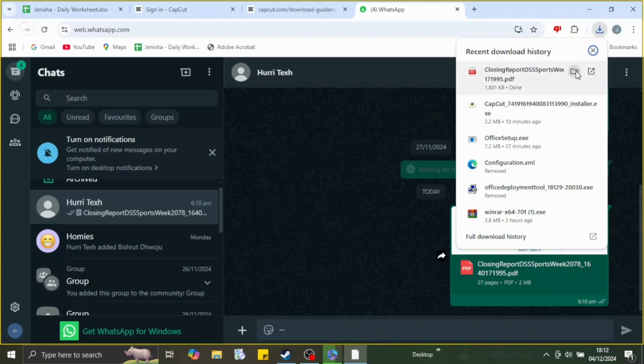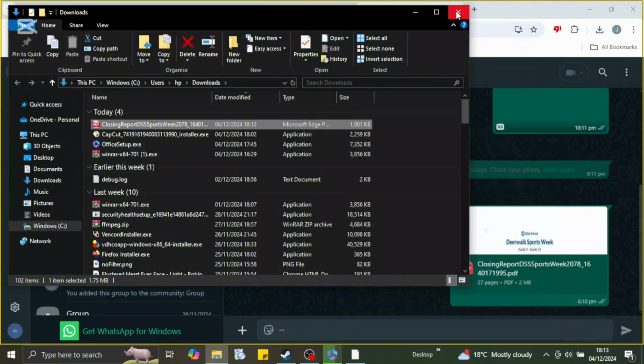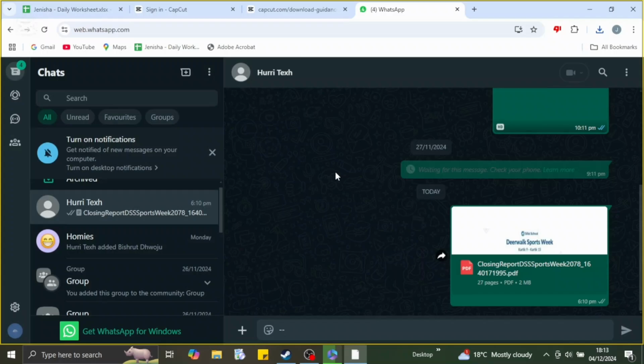You can see it is downloaded on my screen. So when I open it up, it will open up on my file manager. I just need to right click on it and tap on open, and that particular PDF will be opened. So therefore, you may also follow the same steps.